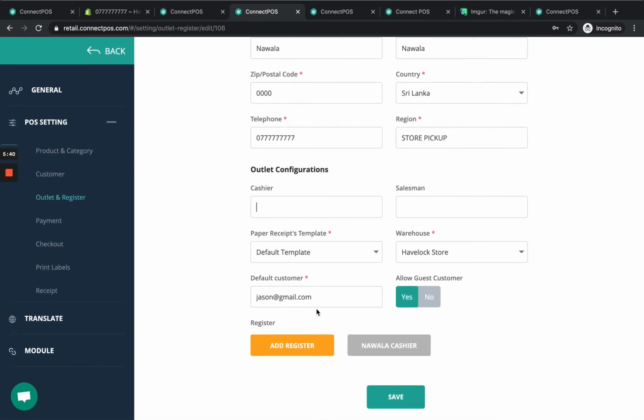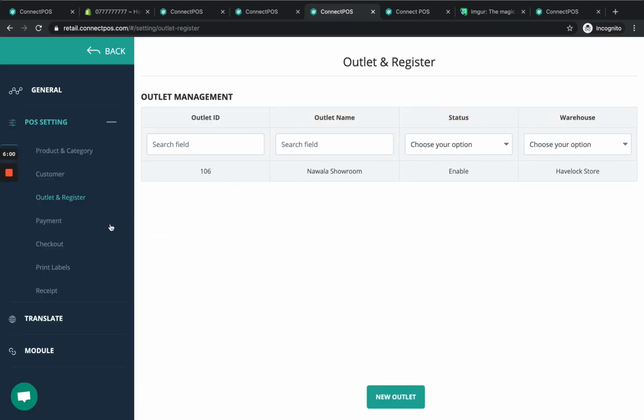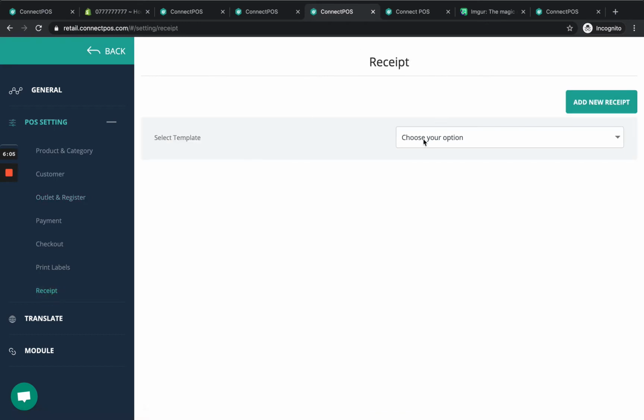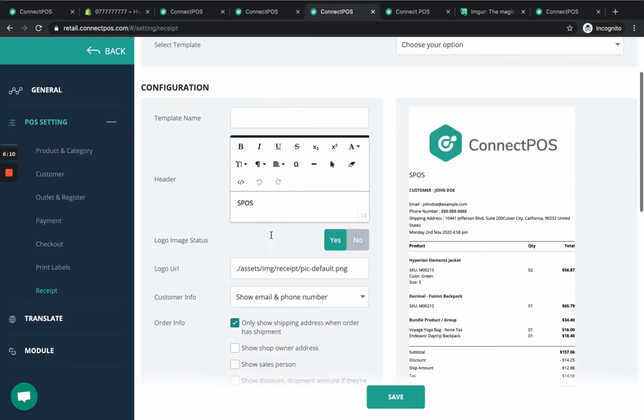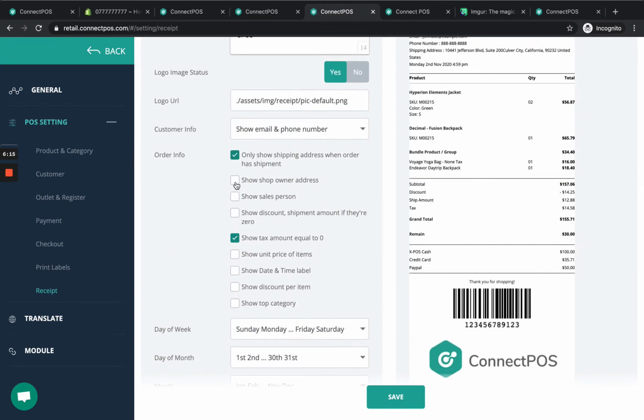Okay, so about the receipt template, that is the template of the receipt that you want to use for the outlet. When you get started, you can start with the default template, but you can also create a new one. I'm going to show you how. For example, from setting, you can go to POS setting and you have the receipt here, and here is where you have your receipt template. You can create a new one, and here you can decide what to include in your receipt.